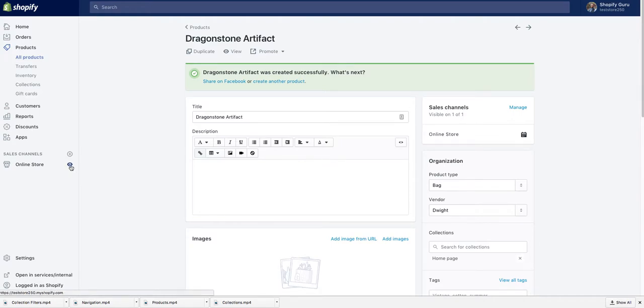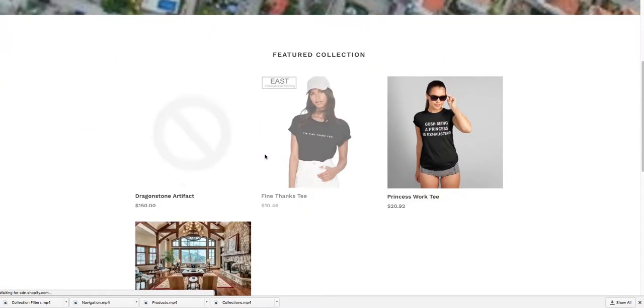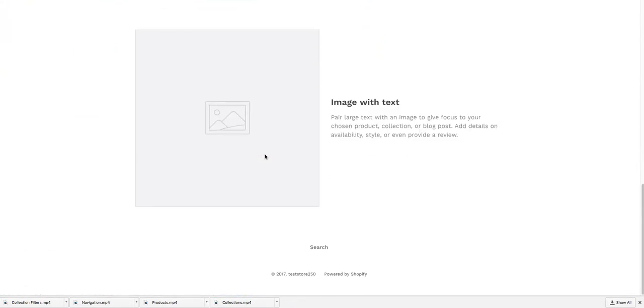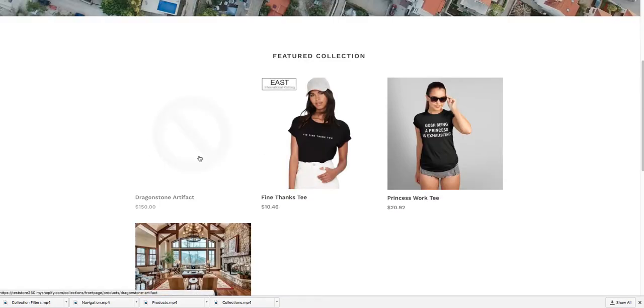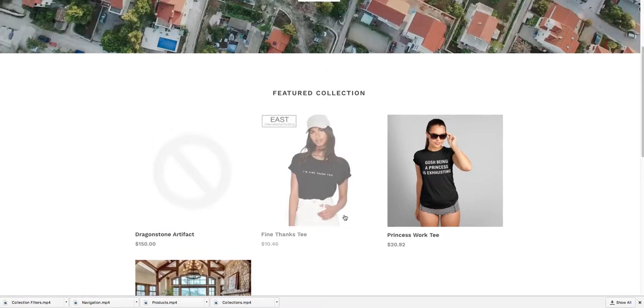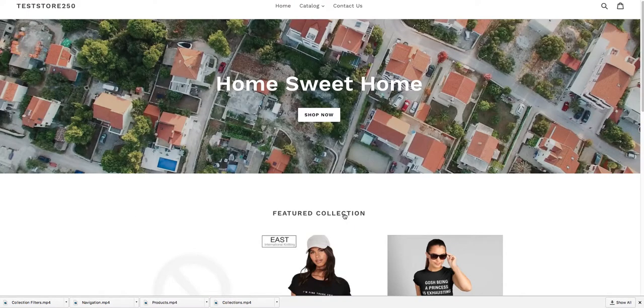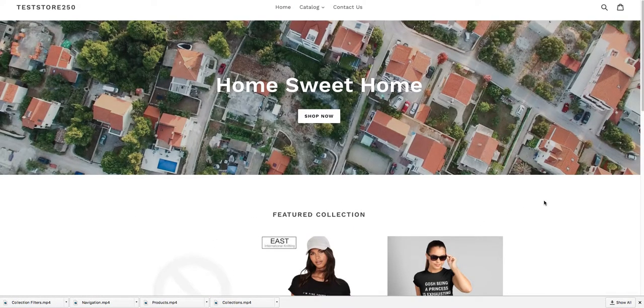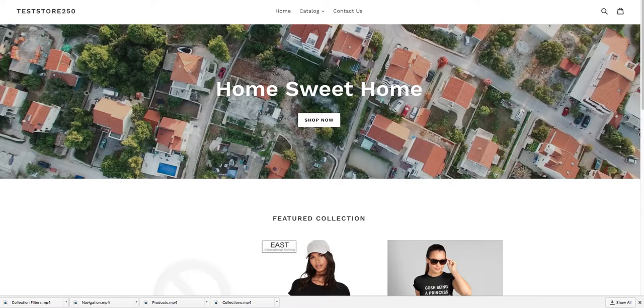Now, if I were to view my home page, I would have my Dragonstone artifact that I just added. It's now a part of the products that show up on my home page. Okay? And that's how you get products to show up on your store after you've added them.